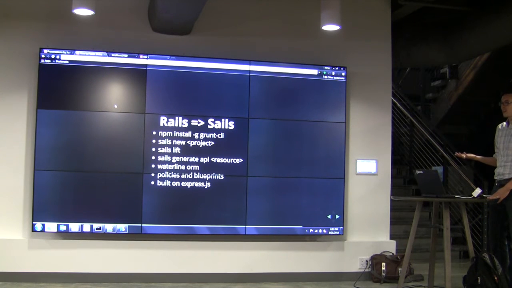Sales has a lot of traction right now, so I think that maybe it'll get a lot better. It comes with things that a lot of Ruby guys are familiar with, like policies and blueprints. You only need to add what you need because the default behaviors are already there for you. It's built on Express.js, so if you're familiar with Express, or if you look back to demo 2, you'll see some Express code. You'll see how they are similar.